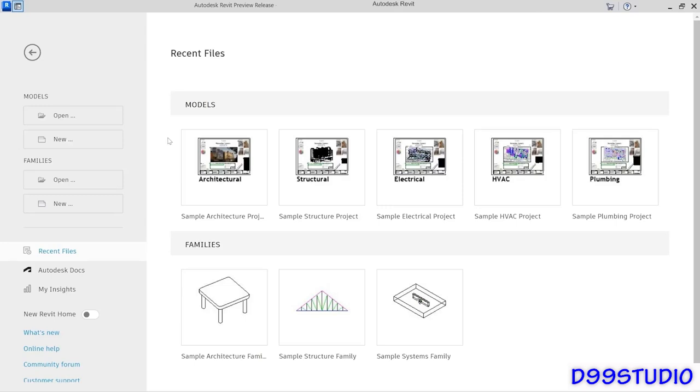Now, the last thing I want to point out to you here on this home screen is there are some help links and community links down here. I welcome you to explore those on your own. Those are just web-based resources that you can explore to learn more about Revit.